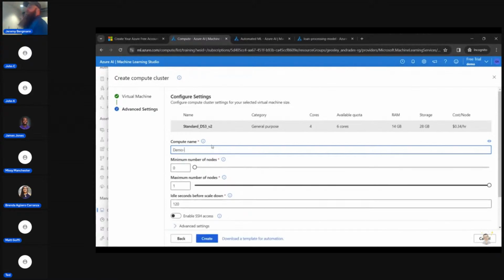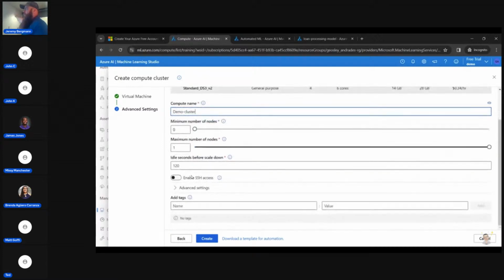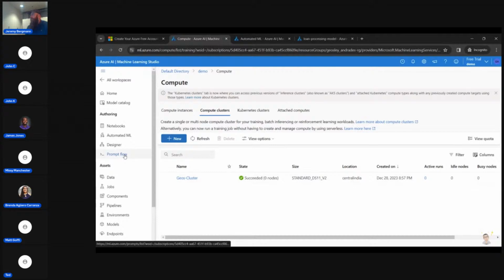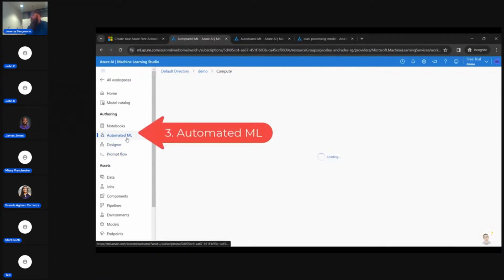Demo cluster, right? Keep all the default settings and then say create. I'm not going to create another cluster now, but once you create a cluster, you can see that it will reflect in the compute clusters here. So step 1 is done, which is we have added our data. Step 2 is done, which is we have added our compute cluster. Now let's go to step 3, which is to automate the machine learning algorithm.